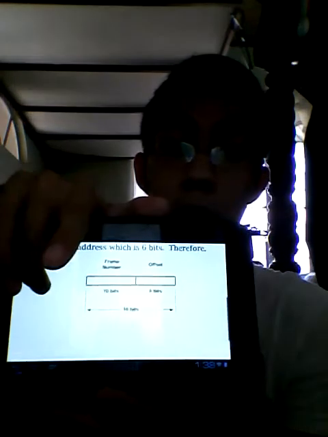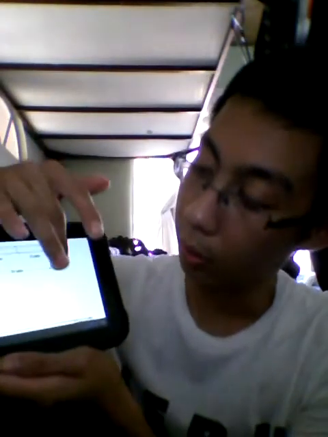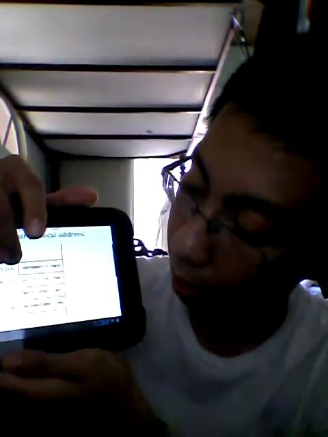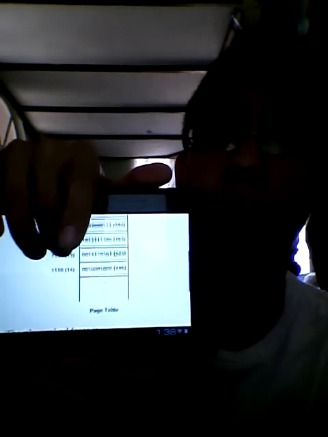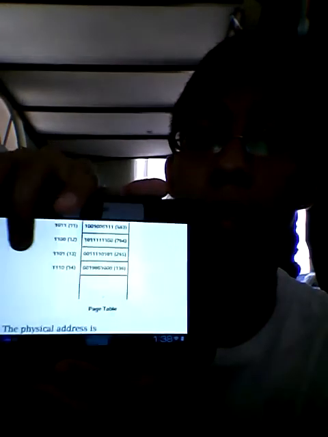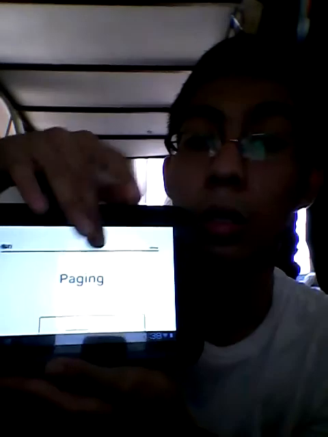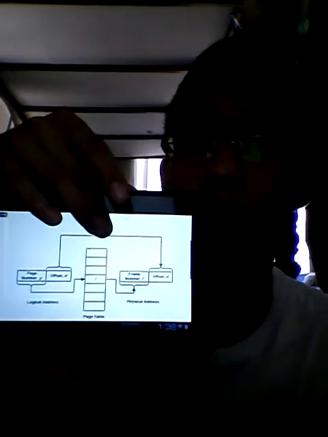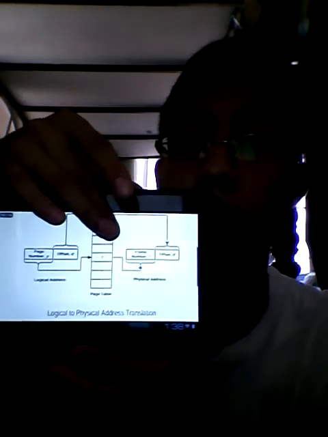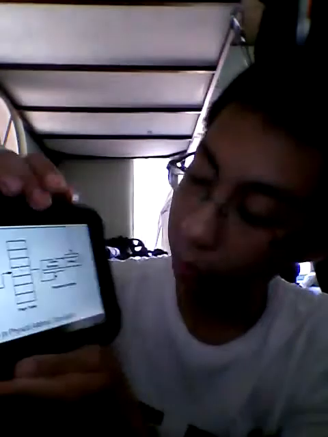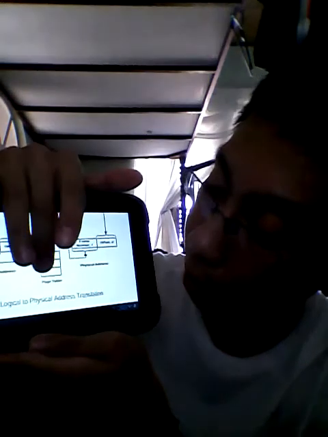For paging, the number of bits for the page number field is shown in another illustration of paging. Here is another illustration of paging, another type of illustration, showing the logical to physical address translation.